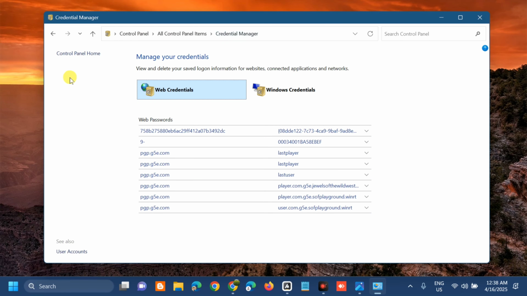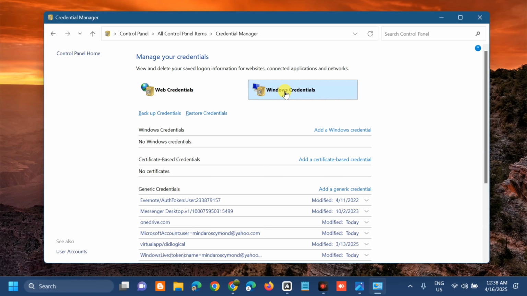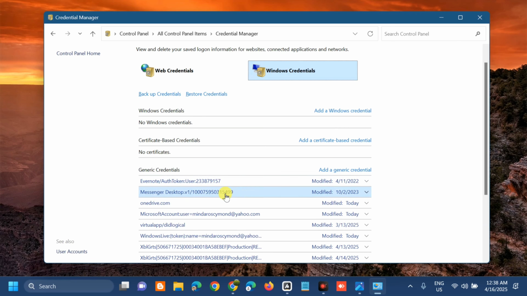Here at Manage your credentials, we have two options: Web Credentials and Windows Credentials. Select Windows Credentials. Then we need to find and locate the OneDrive that has been connected. Select the generic credentials and locate those OneDrive connections. Then you can see here OneDrive.com, and we need to remove these credentials.